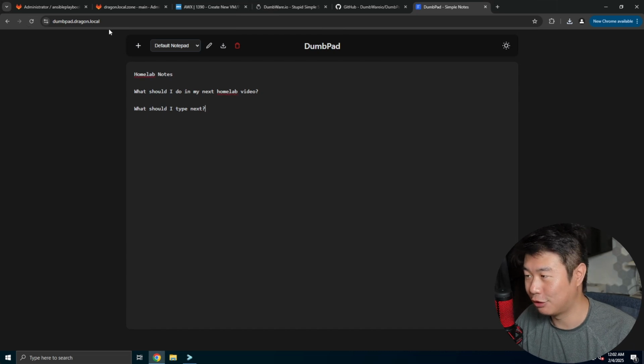But you can also refresh the page as many times as you want. It auto saves, and you can go to it whenever you need to. And that's pretty much it for how to use it.